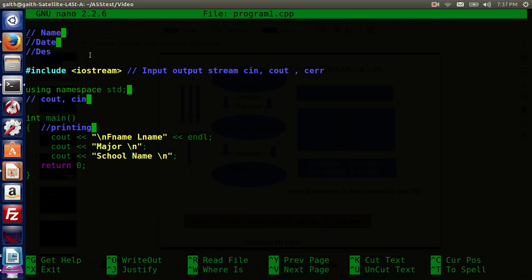What do you think? When it translates to assembly, how many lines of assembly code do you think it's translated to? Look at this. Let's go back and see the first step. What did we say the first step is?